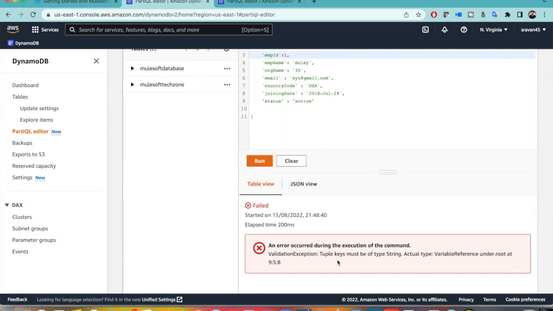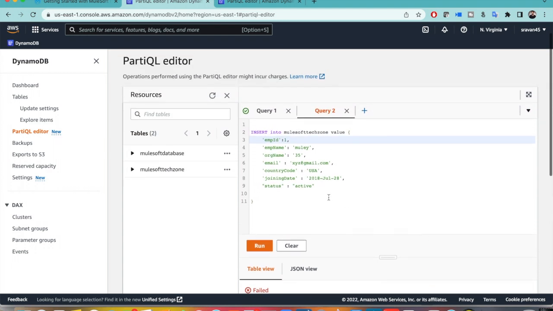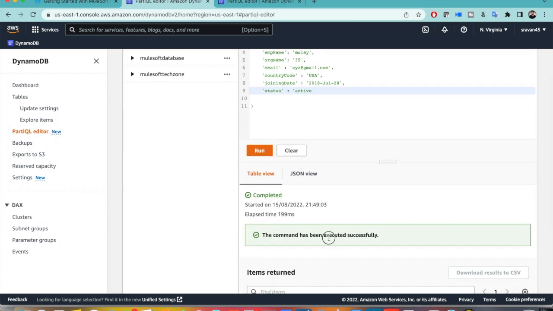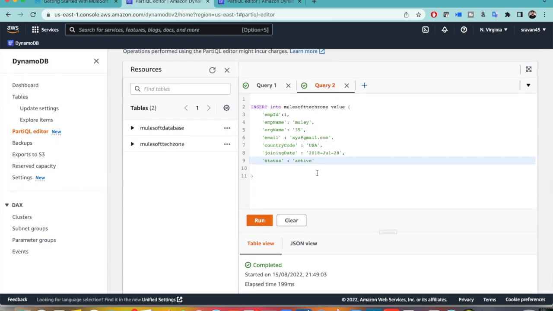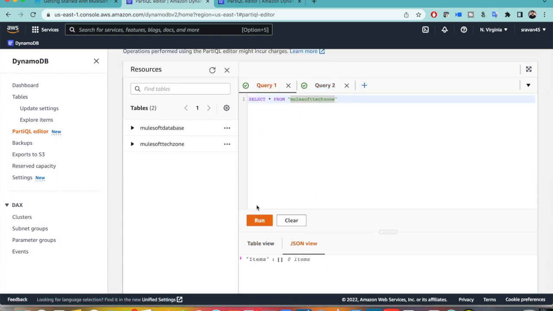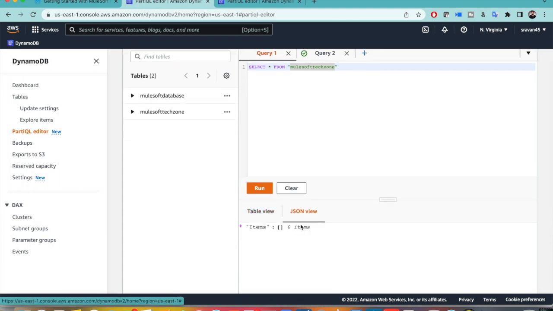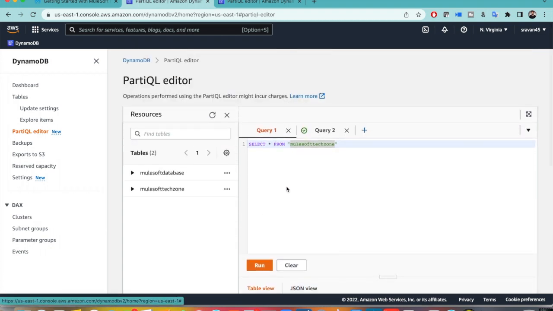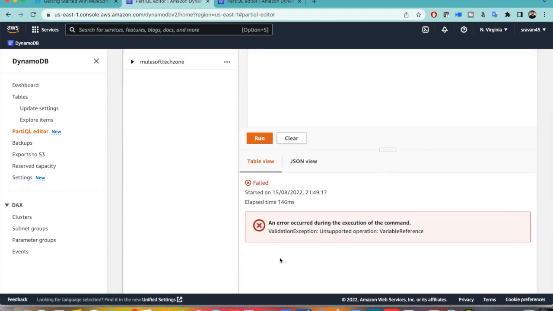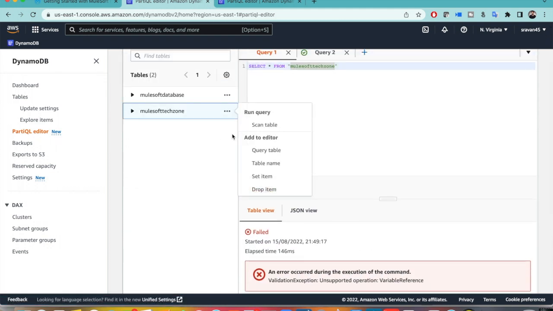So it is saying double keys must be of type string, actual type varies under root. So okay, here I am doing something wrong, maybe. Let me run and check. Yeah, now it is run successfully, because it is not accepting double quotes. And if I go back to query one and run it, right, now if I go to table view, let me run it. So it says unable. Okay, let me scan the table.